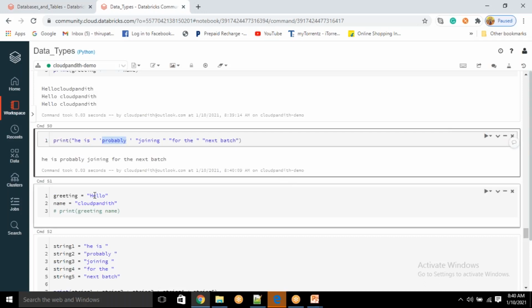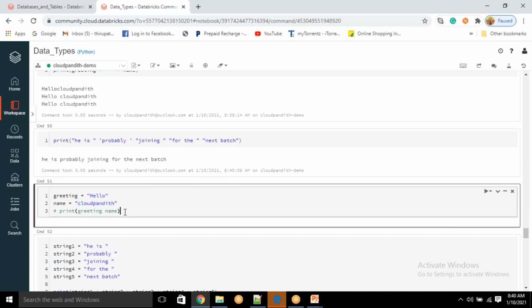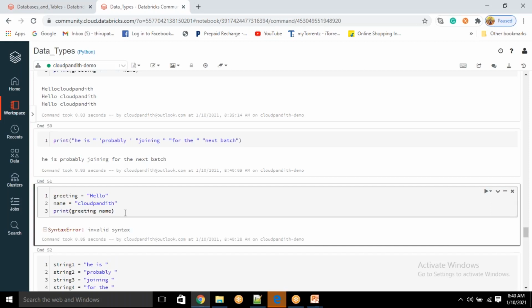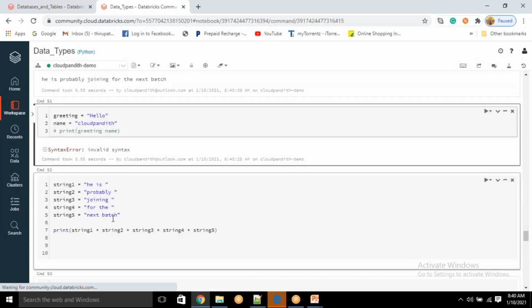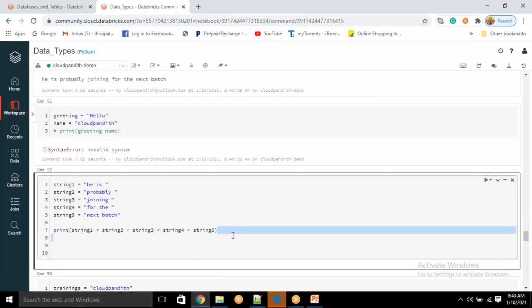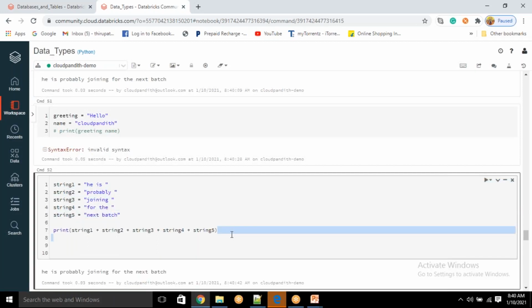Next, greeting hello, name equal to Cloud Pandit. Okay, just execute it. So greeting name, what will it give? It will throw an error, invalid syntax, because you need to at least put some space, or what we have seen, plus or comma or something. Now I have 5 variables. I'm just joining those 5 variables to get he is probably joining for the next batch.